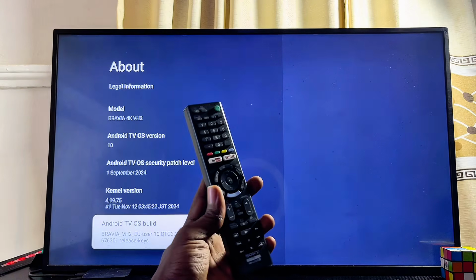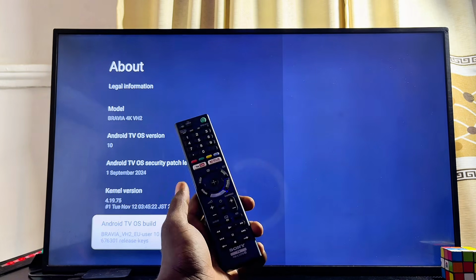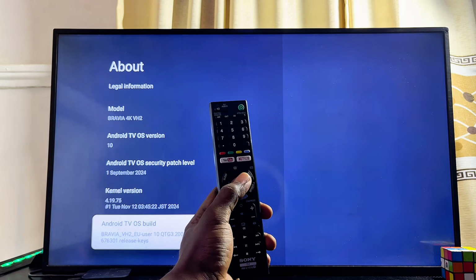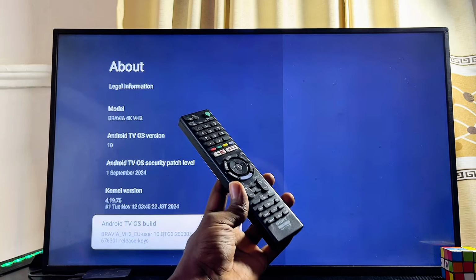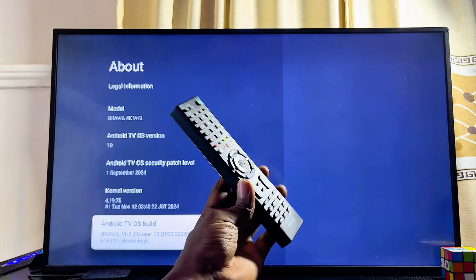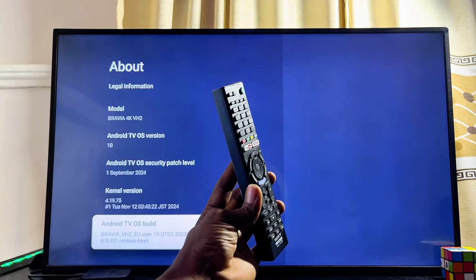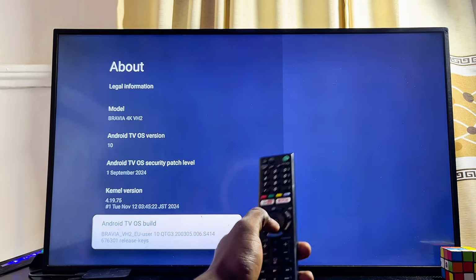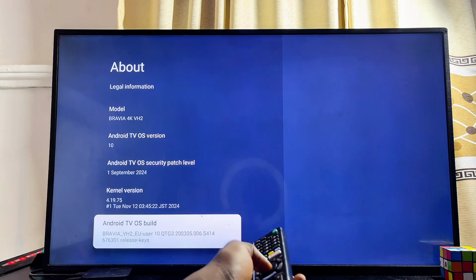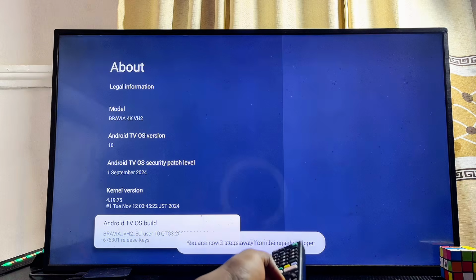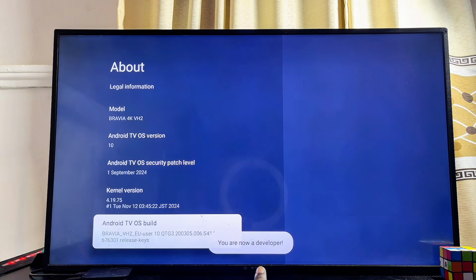Now what you just want to do is to go ahead and press the select or OK button on your Sony Bravia TV remote control 7 times. This will enable the developer options for us to be able to install apps from unknown sources into our Sony Bravia TV. So you just want to continuously press the OK button 7 times, and once it gets to 7, you can now see that I am now a developer.